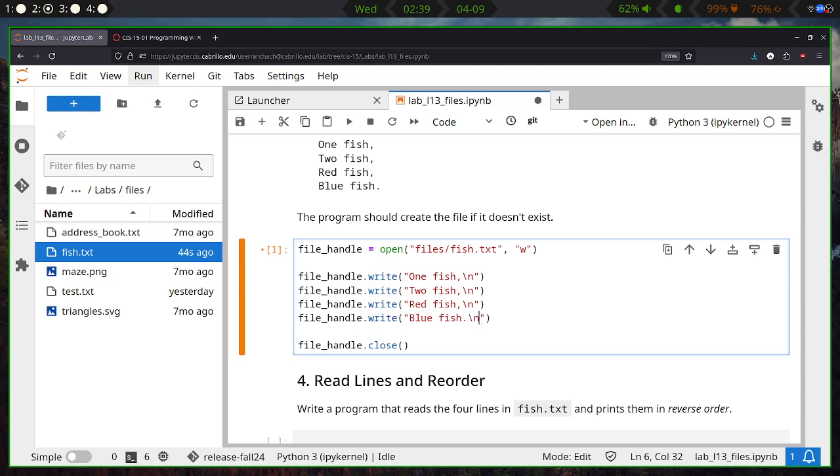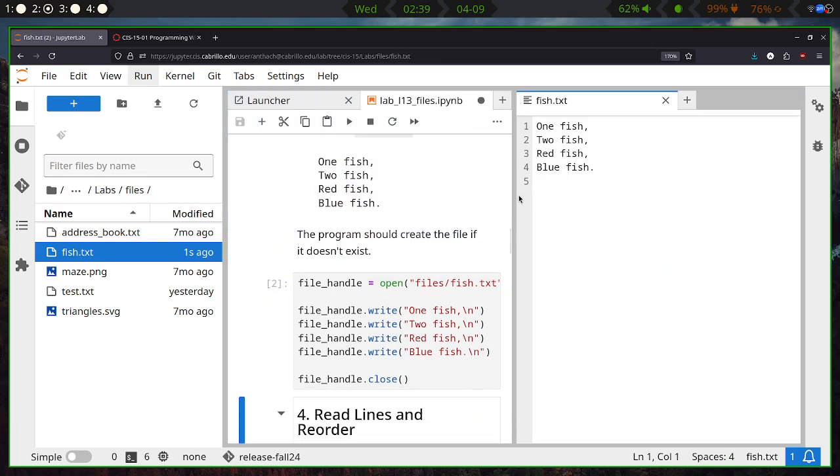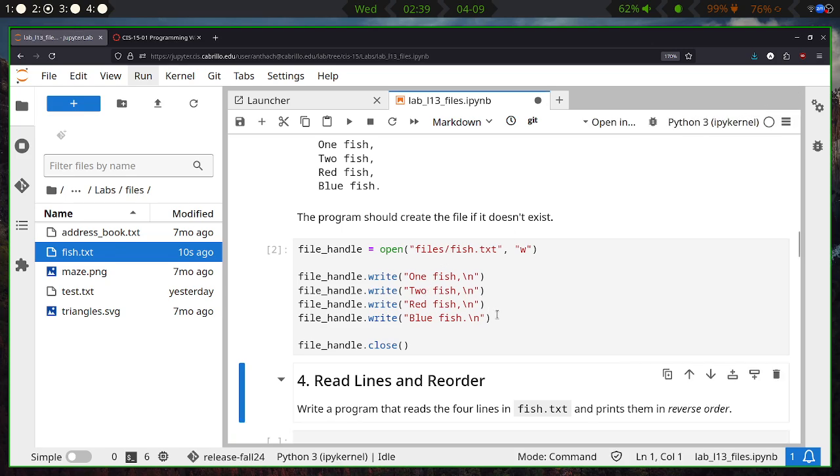Okay, there we go. I just put new lines at the end of every text, and if I run it now, fish.txt should be on separate lines, because there's a new line at the end of every piece of text here. Okay, yeah, so this is what most folks did.